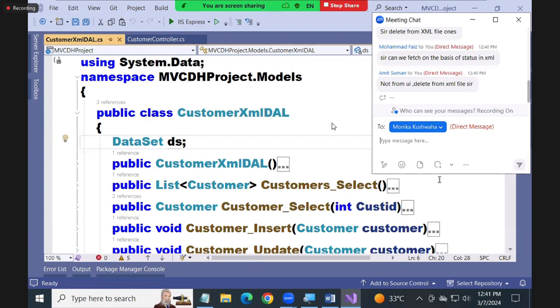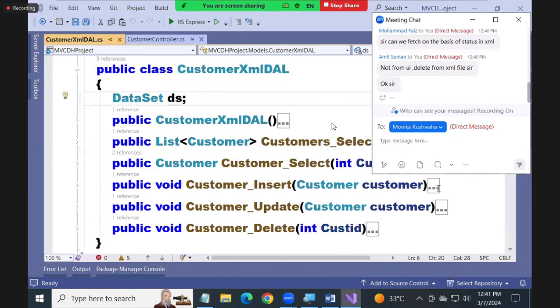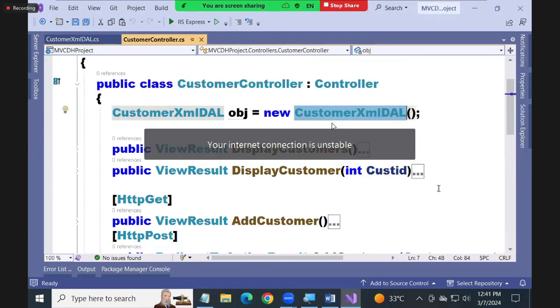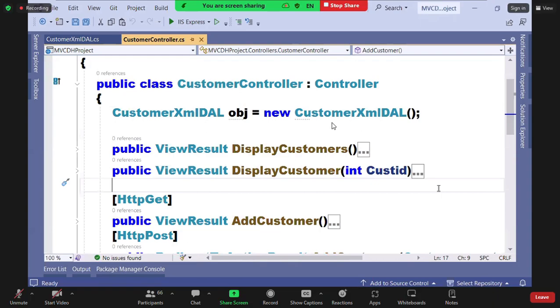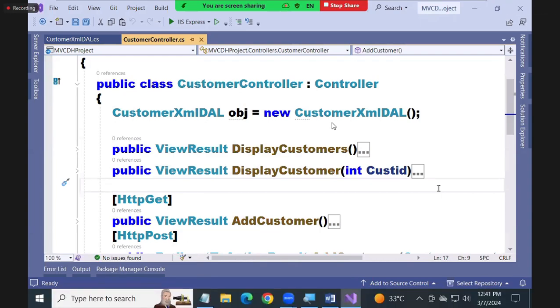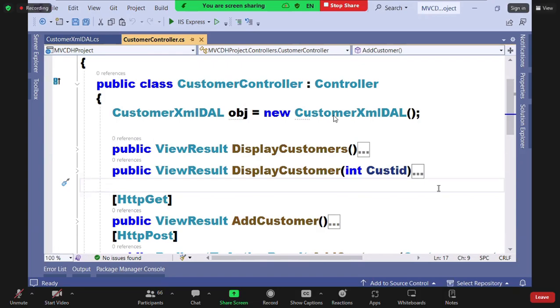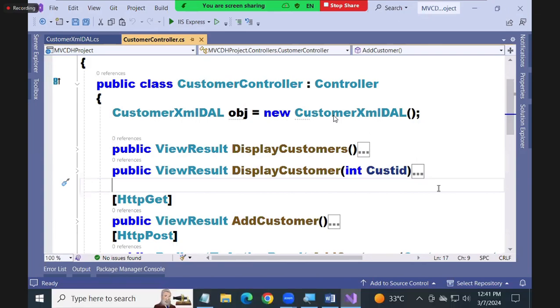DAL customer XML DAL. Right now, I have one controller dealing with the customer model, and I'm using the DAL class. Imagine you have multiple controllers, guys, and in every controller, you want to use the DAL class now.